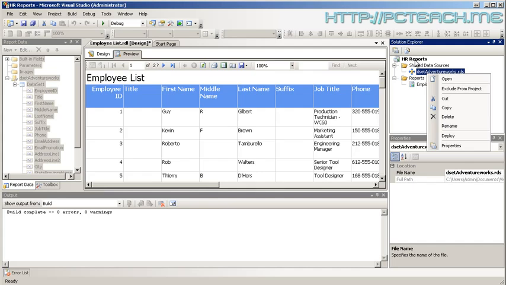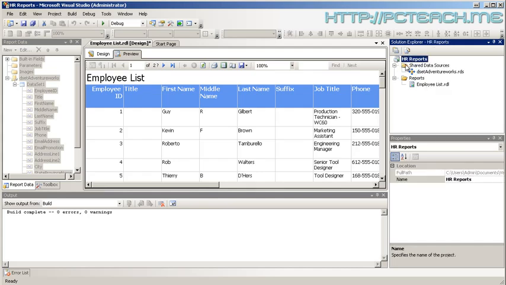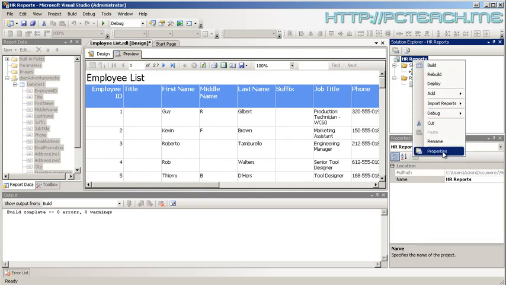The reason being is we need to set up this project which we're in, this HR reports project, to actually point to the server in question. Because remember, you could have multiple servers that you could be deploying reports to. One server could be HR reports, the other one could be finance, the other one could be sales, etc. So what we need to do is define the server that we're deploying these reports to. So with HR reports highlighted at the top, it's very important we highlight here, we right click and choose properties.